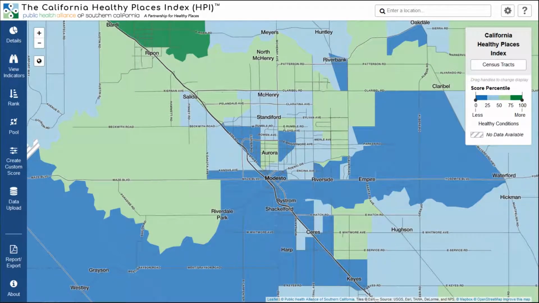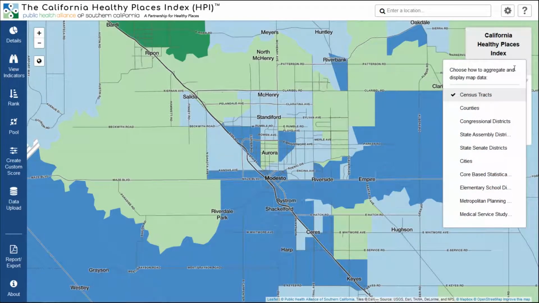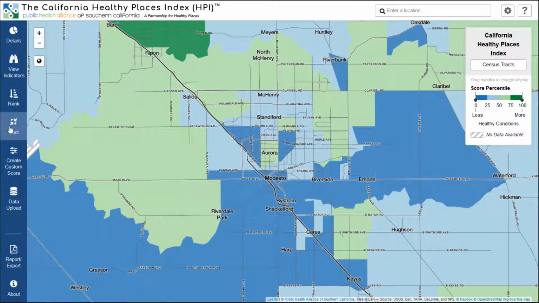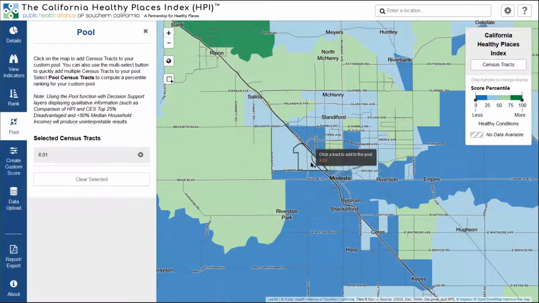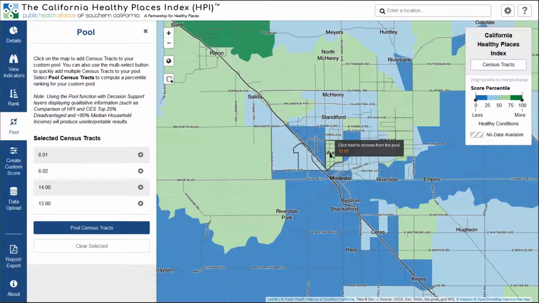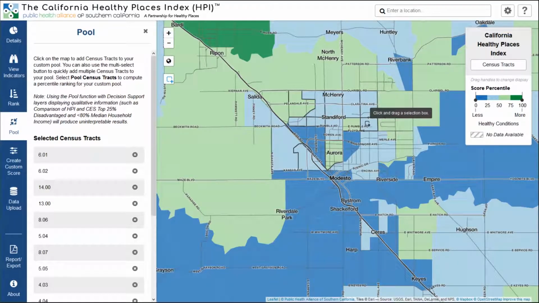If your project area or jurisdiction is not represented in our selection of geographies here, you can use the pool function to create your own custom aggregations, or pools, of geographies to suit your needs. To do this, select the pool function, then simply click on the census tracts that you want to add to your pool, like so. If you want to add a large group of tracts at once, click this icon here and use it to draw a box around the tracts you want to select. Click the icon again to go back to selecting single tracts.